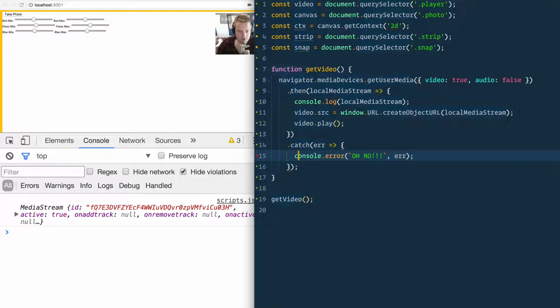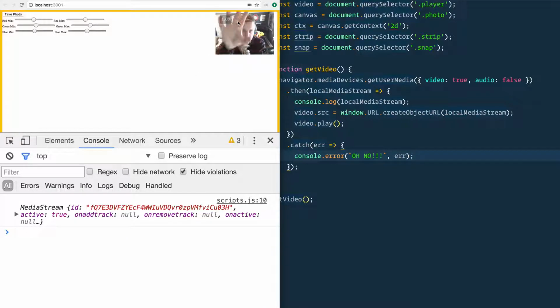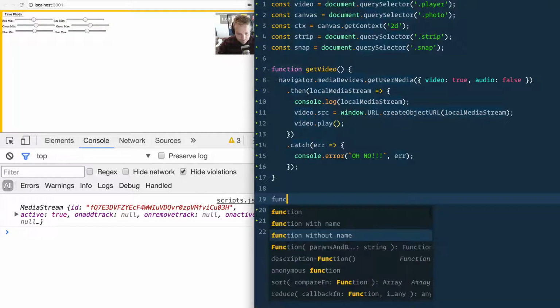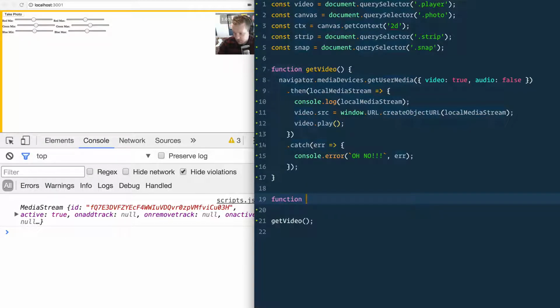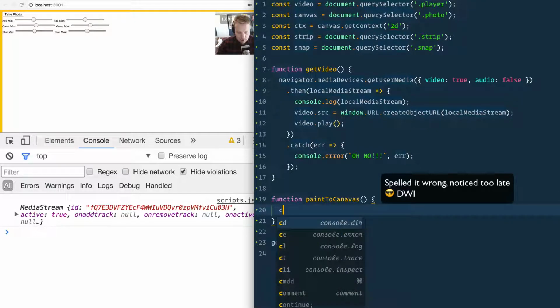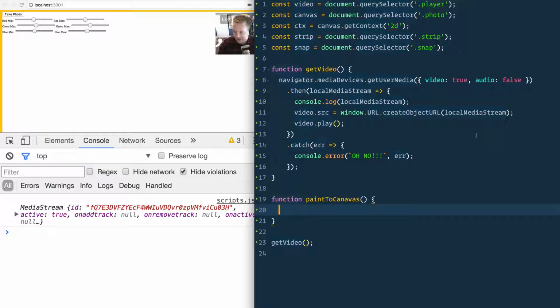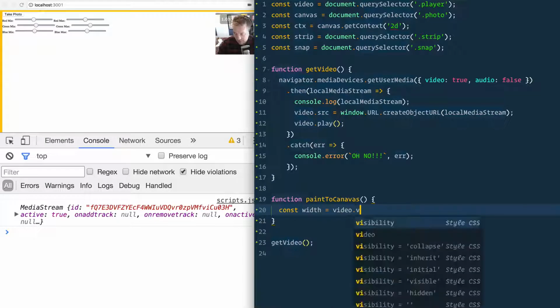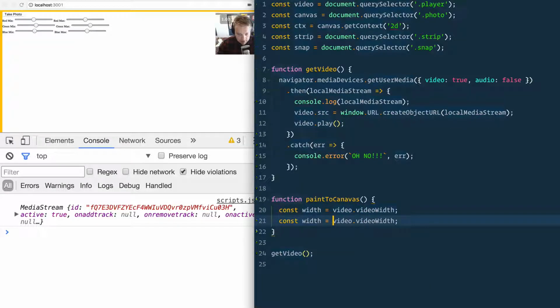The next thing that we need to do is to take a frame from this video and to paint it onto the actual canvas on the screen. So that's what we'll do here, we'll make a function, and we will call that paintToCanvas. And we have a couple things first. What we need is the width and the height of the actual video. So say const width equals video.videoWidth, and const height is equal to video.videoHeight.